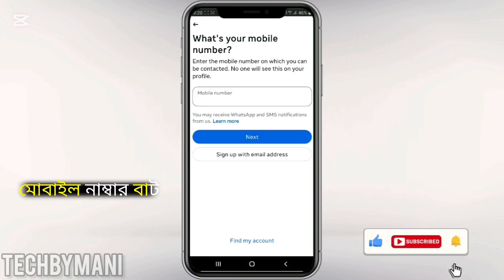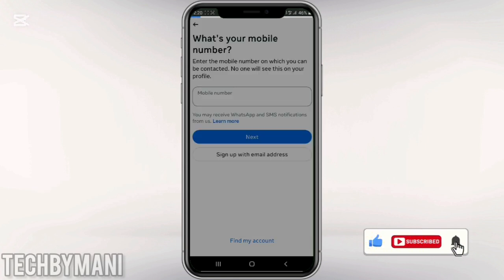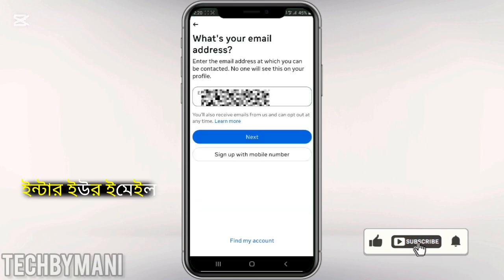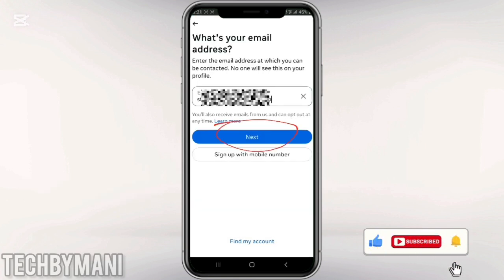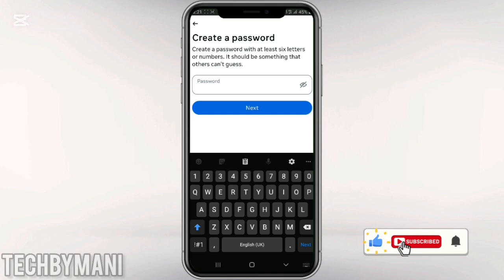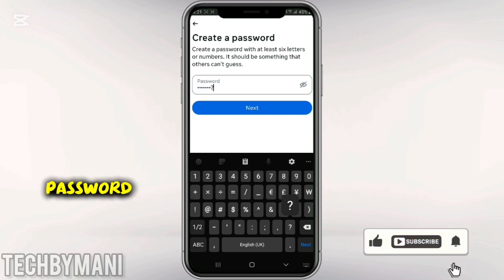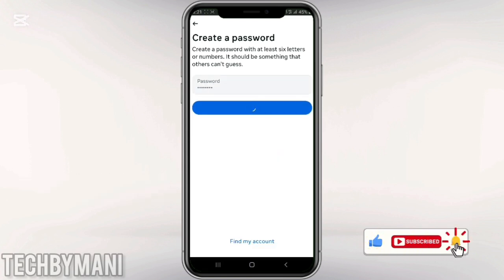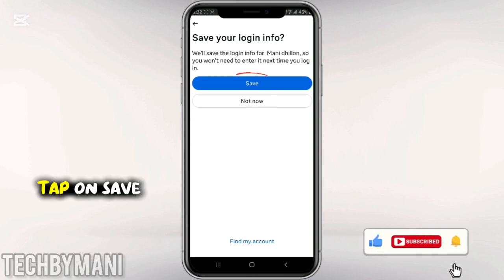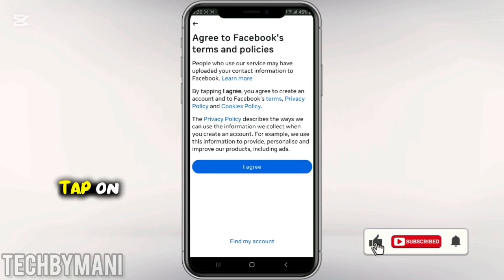Facebook asks for a mobile number, but tap sign up with email address. Enter your email address and tap next. Create a strong password and tap next. Tap on save. Tap on I agree.